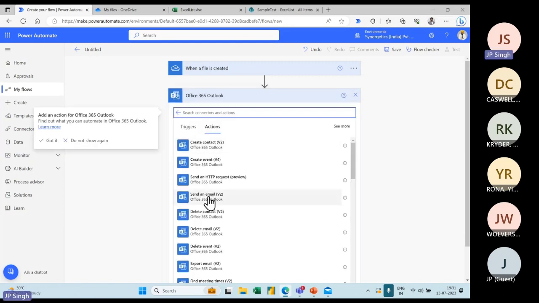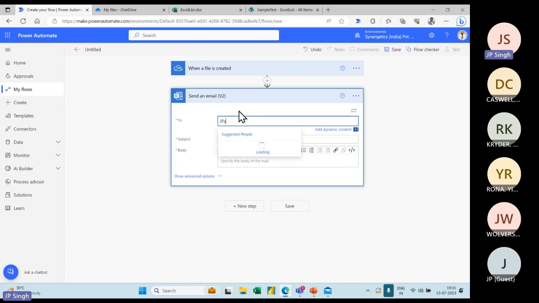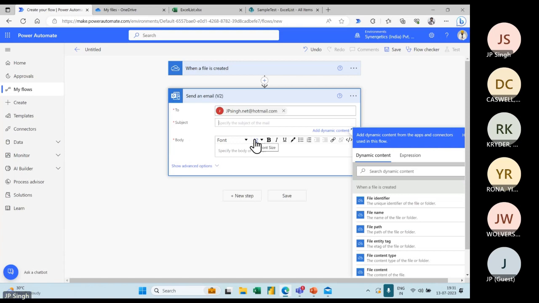What to do? Create a send a mail. To whom? I'll just take a static one, or maybe you can pick up from the dynamic content. I'm writing my mail just to check that, guys. You can write a dynamic mail from the data set. This is the subject. New file created in OneDrive.